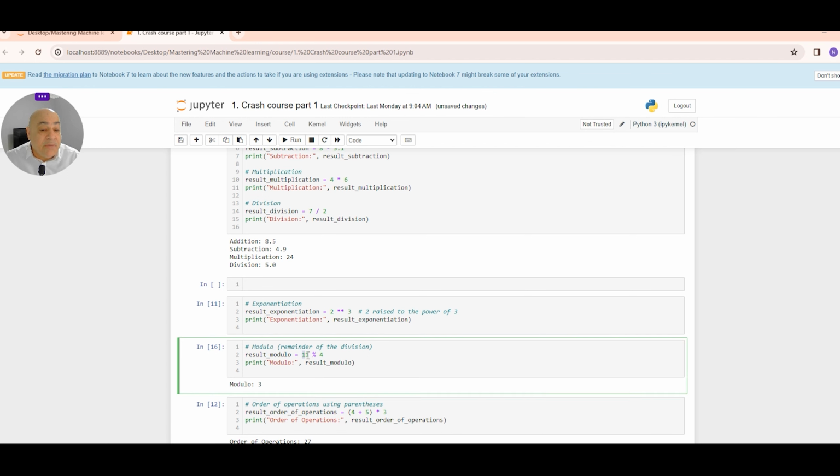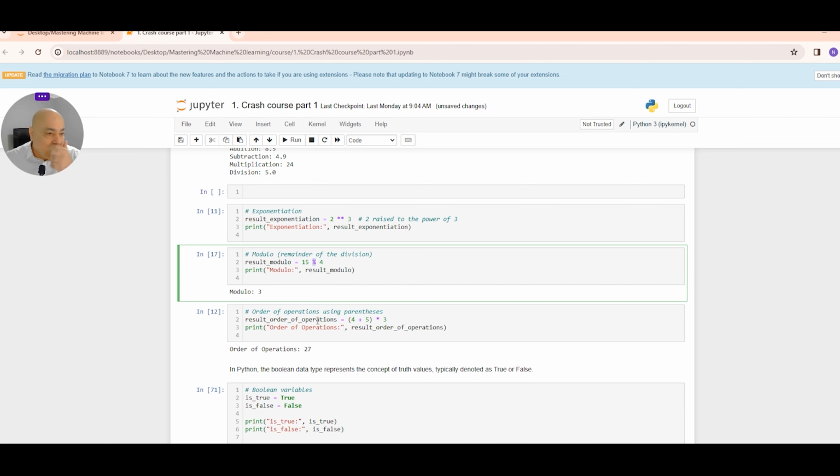But I said also 15 is 3. Is that right? Yes, because we are looking at the remainder of this division operation. So what I want to say is you can use this percentage sign for returning the remainder of some operation, a division operation, as we showed here.